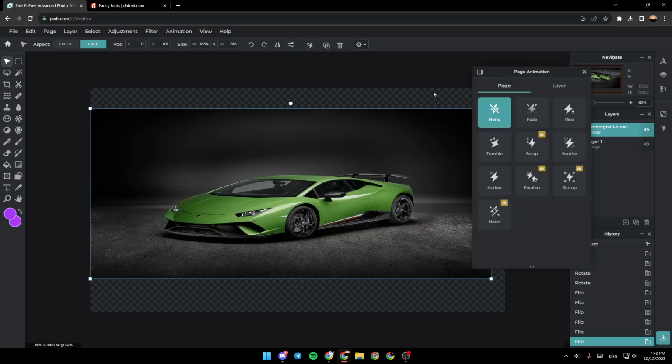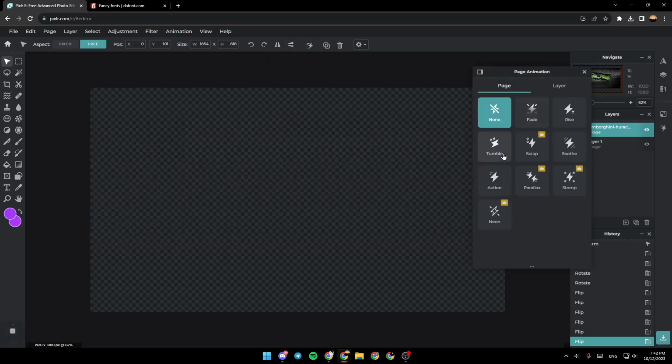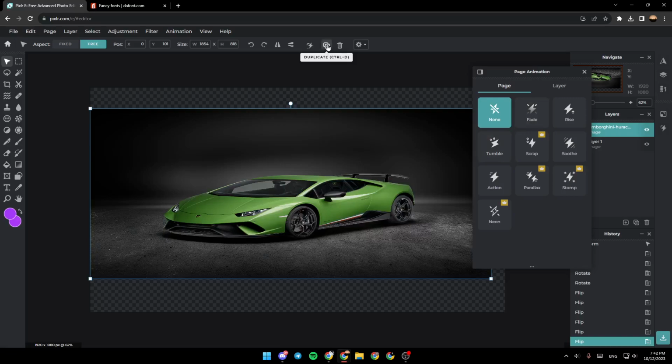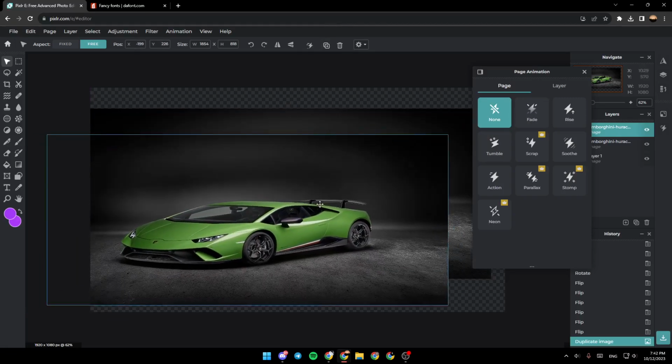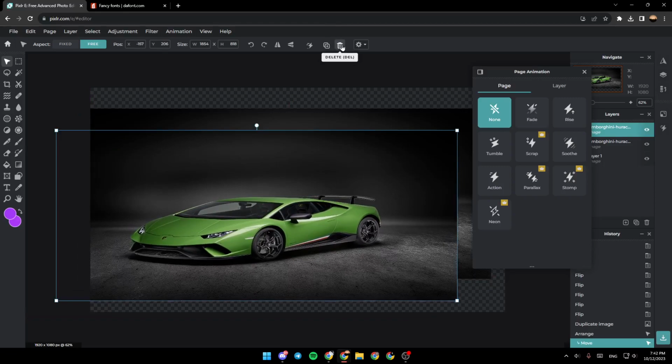You can also add an animation. And right here, you can also duplicate the image. And lastly, you can delete it from here.